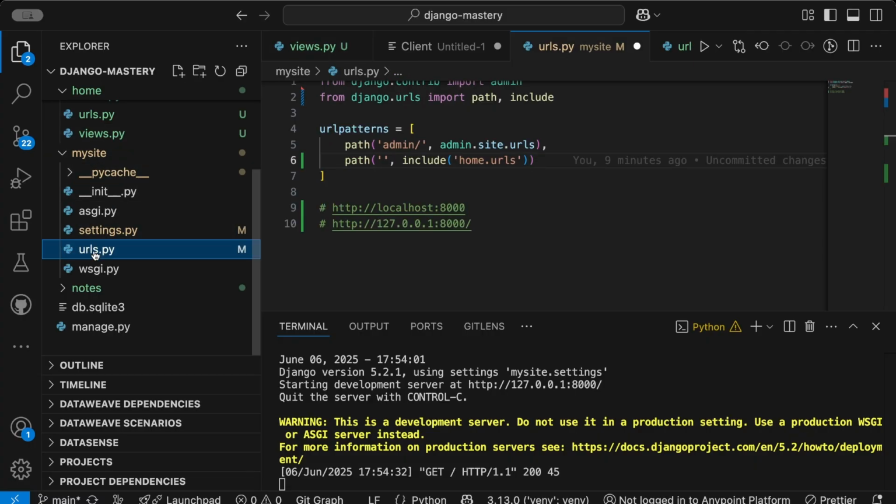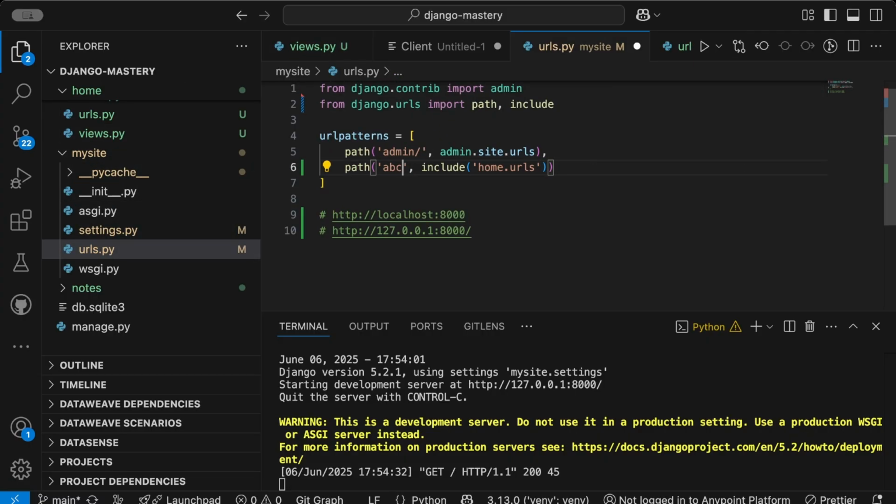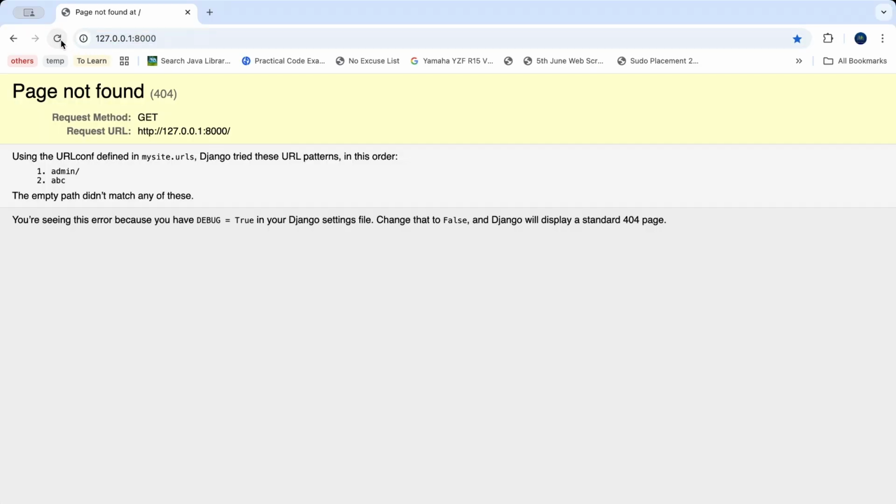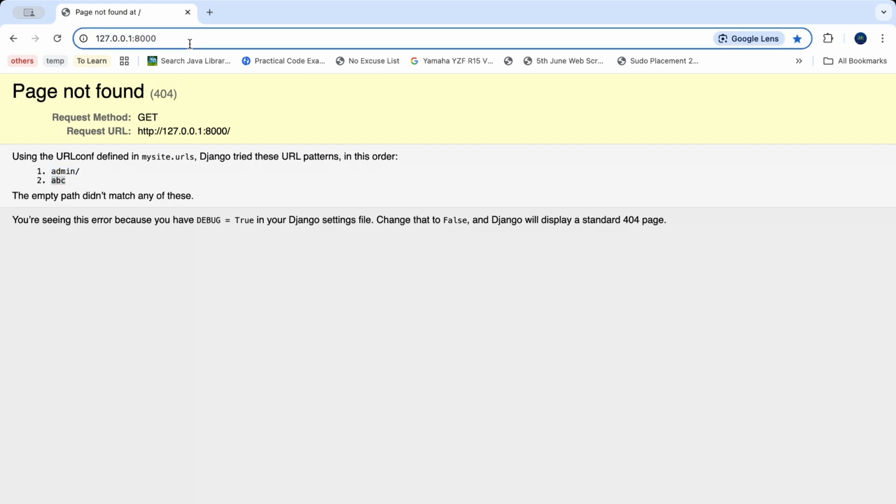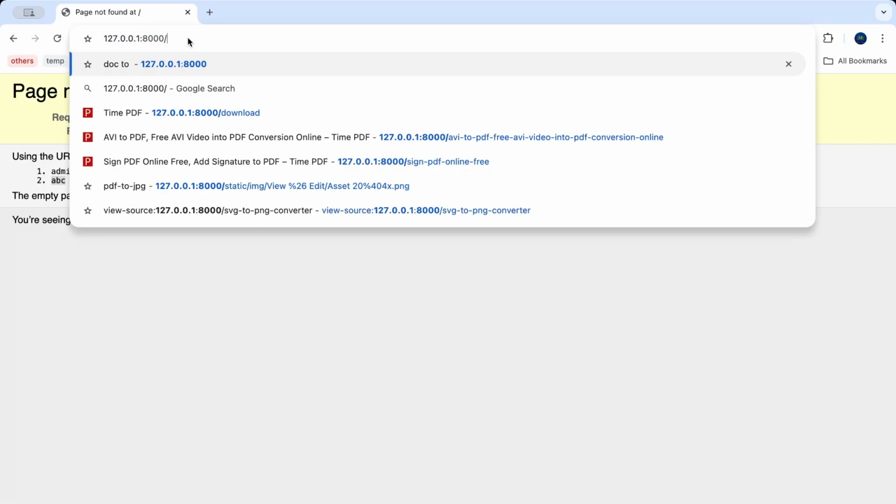Go to the my site urls.py and look at this path. Instead of empty, make it ABC. Save this, and now once you come to your browser and refresh it, you will find page not found. Since this is a development server, it also tells you what the issue is. Right now our website has just two paths, /admin and /ABC. What we are trying to do is go to a path which doesn't even exist. /empty is not there. Now if I say /ABC, I will receive my message.